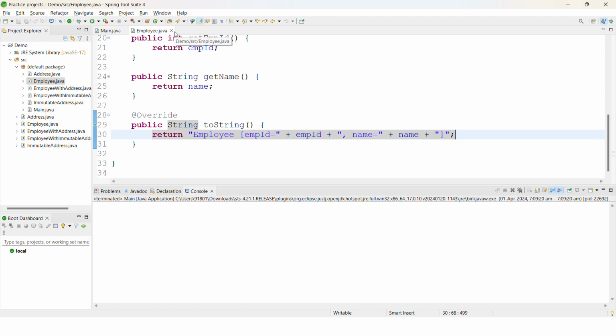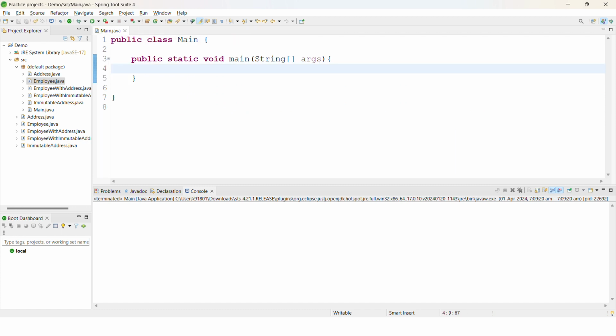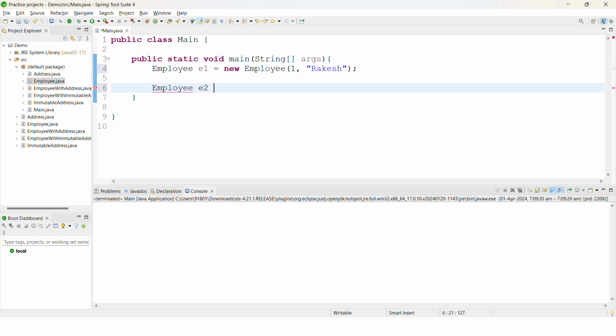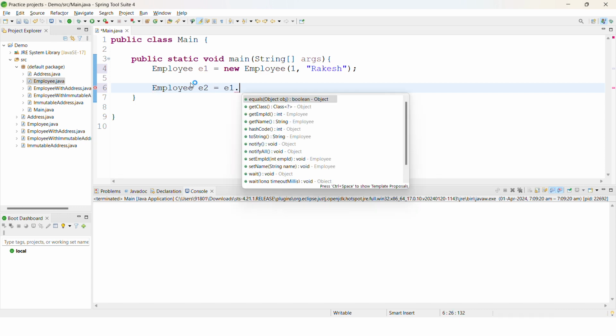We'll close this. Okay, so what I will do here is first create one Employee object. Let's say Employee e1 equals new Employee. Let's pass the roll number and some name. The name is Rakesh, let's say. I am done, right? Now let's copy it. Employee e2 equals e1.clone.